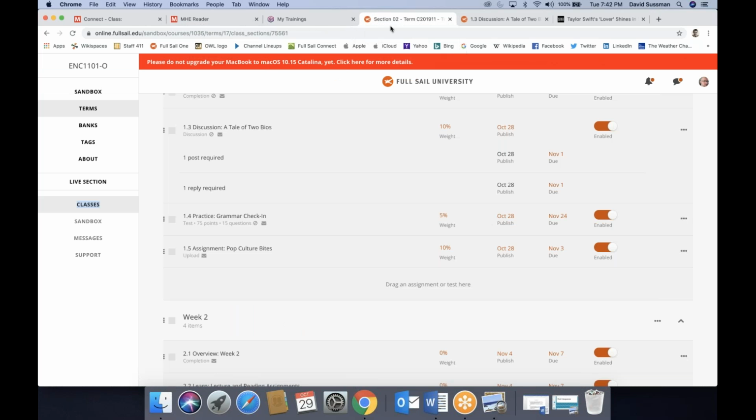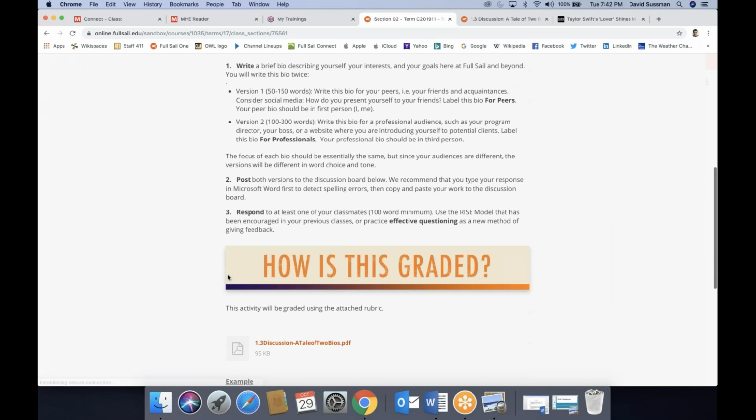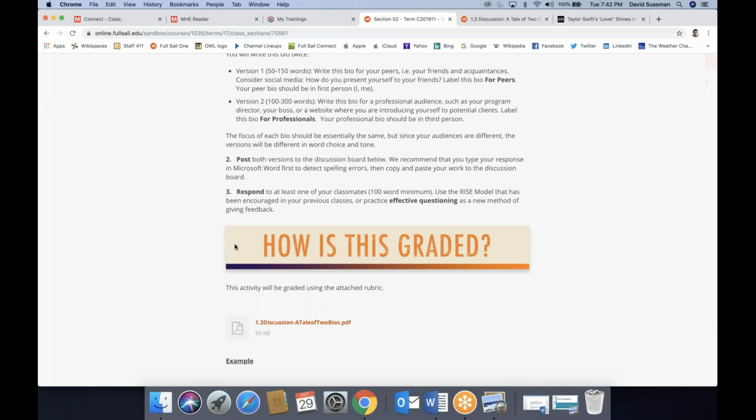In the instructions, I believe it says, yeah, so you post both versions, both bios, to the discussion board, and then respond to at least one of your classmates. 100 words minimum. Okay, so be careful of that. Sometimes students fall shy of that.